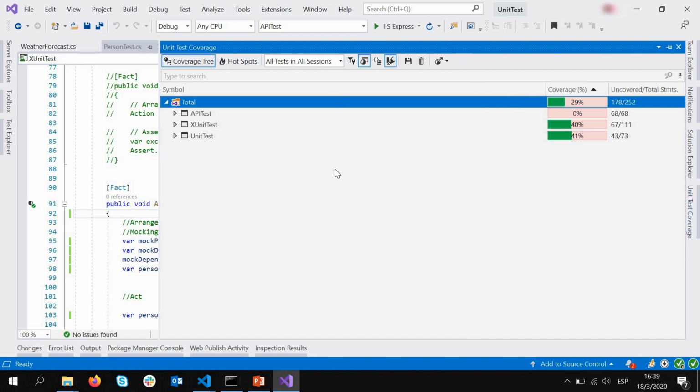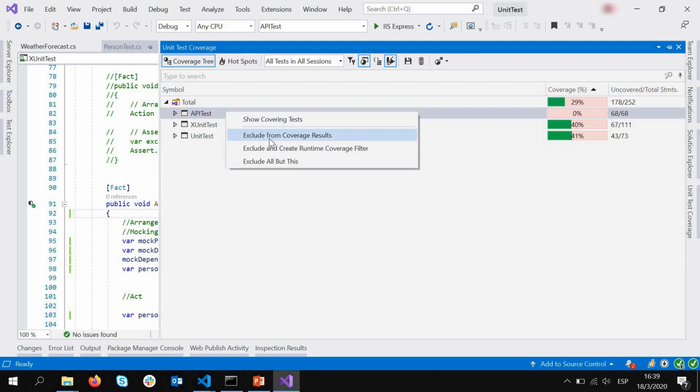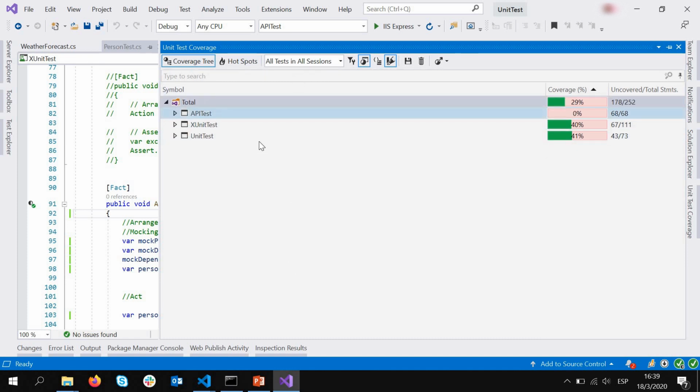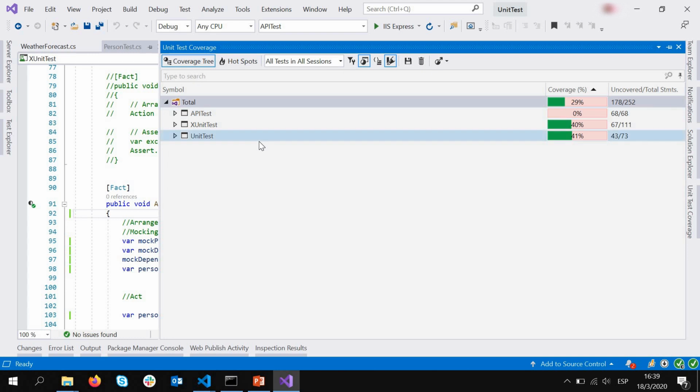The three sections are showing the code coverage in all your projects. Here you can filter and exclude from cover results. If you exclude one of these projects, the code coverage will be calculated automatically again, and you can show all nodes again. It's very useful when there is one of your projects you are not considering.